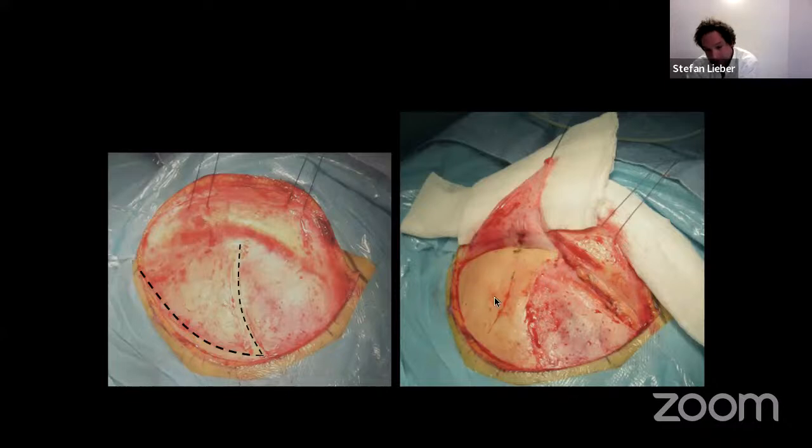And this shows the harvest of the pericranium on this side, exposure of the fascia of the muscle, already the incision of the interfascial fat pad for mobilization of all these tissues, and harvest of the pericranium.